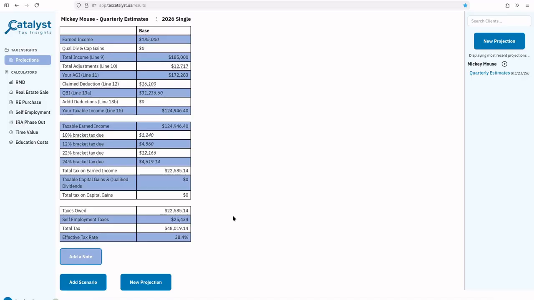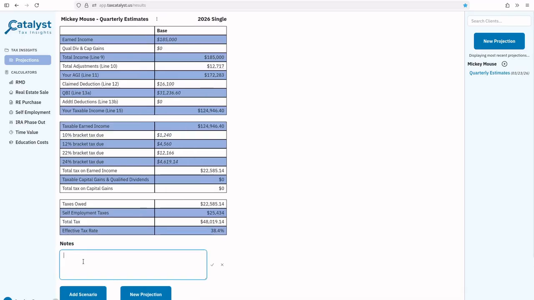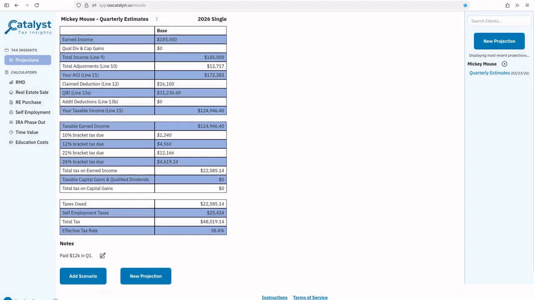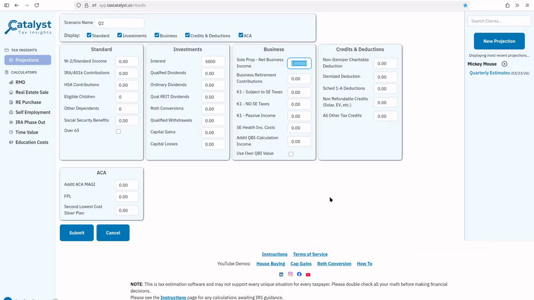Catalyst allows us to save notes on our projections, so let's record what we're paying in Q1 so it's available next time we come back. We can come back in Q2 and update with any changes.